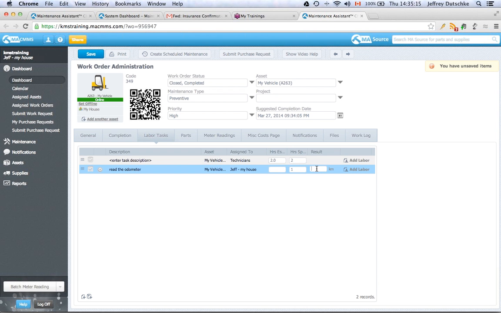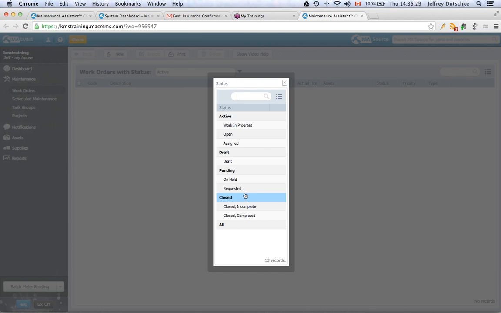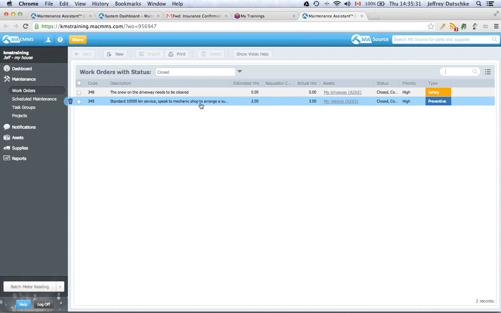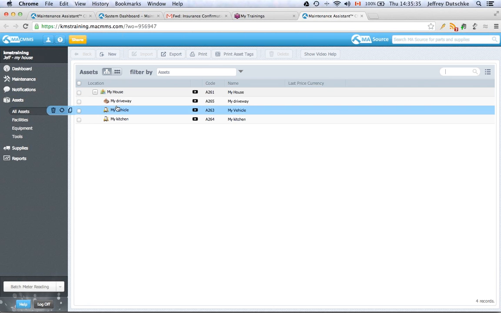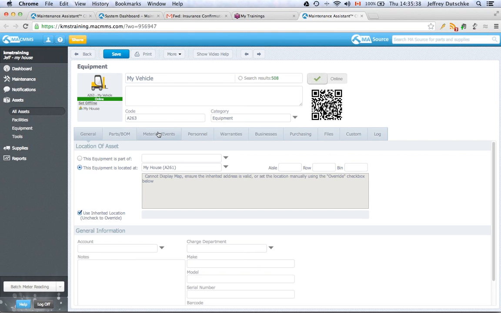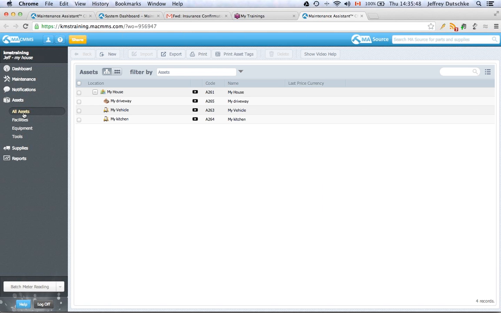It's now 39,000 kilometers. And now if we go back to our maintenance, we've got no active maintenances left, but if we go to our closed work orders, we can see we've closed that work order off. And if we go to our assets and we go to my vehicle and we go to the meter reading tab, we can see that this is now 39,000 kilometers like we just filled in at the meter reading for the work order. So hopefully that will make sense to you.